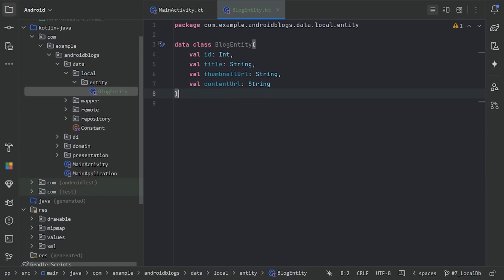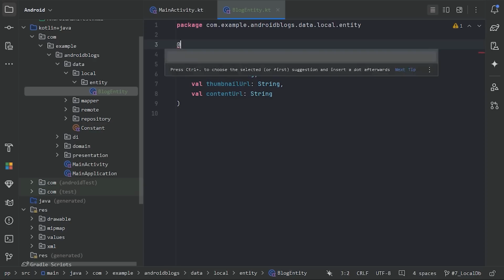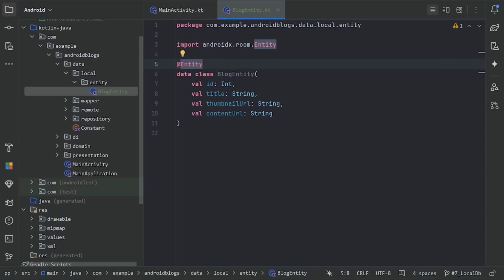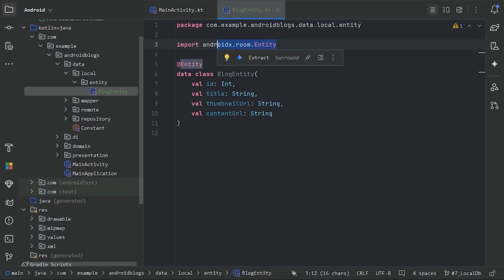Now this will be our entity class. So how will we tell Room that this is an entity class? We just need to annotate this data class with the Entity annotation, and this annotation is coming from the Room library. Now Room knows how it needs to create the table.